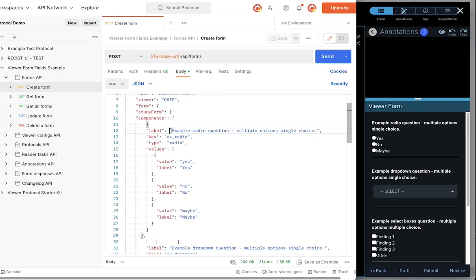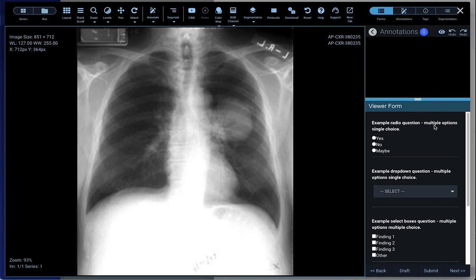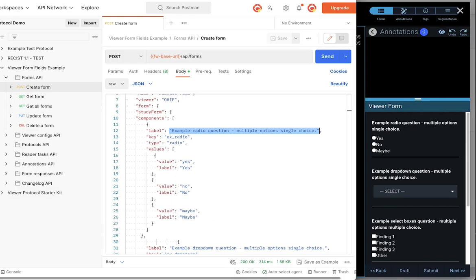This is a multiple-choice question, where the user is able to select a single answer that best represents their interpretation of the image. The label for the form field is the question, or text, you would like displayed to the end user as a prompt. In this example, we've defined the label to be Example Radio Question, Multiple Options, Single Choice. The form key is a shorthand version of the label that is used in defining conditional display logic for subsequent fields and is also the column header in the tabular export of read task data. Here, we have shortened the label to be X_radio as the key. In the type section, we have entered radio, which is how the viewer knows it is a radio button question.